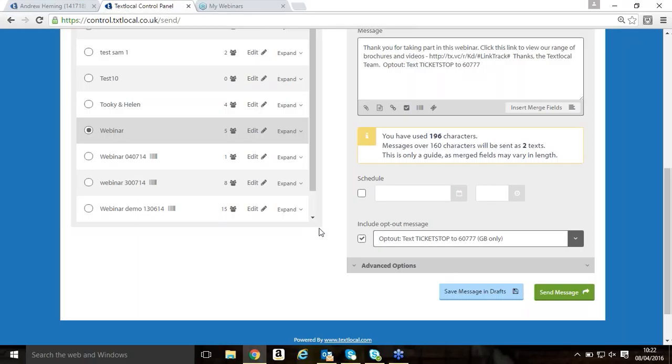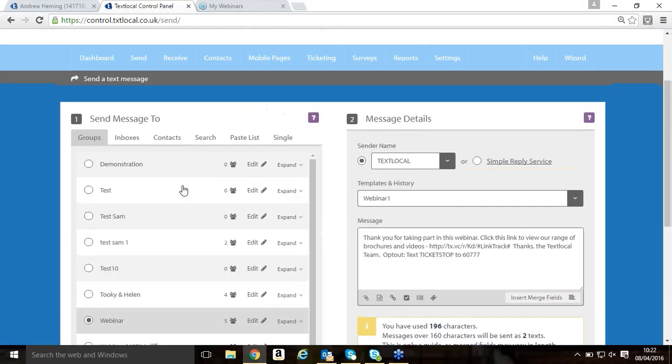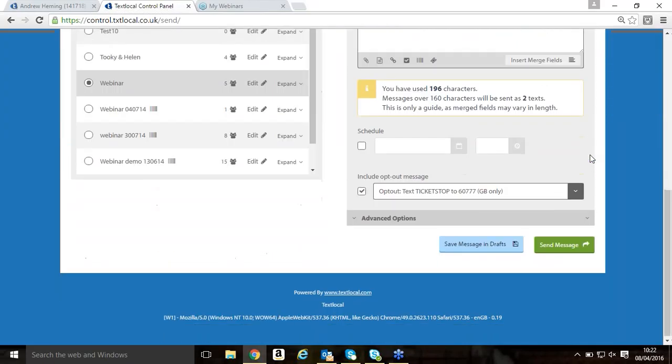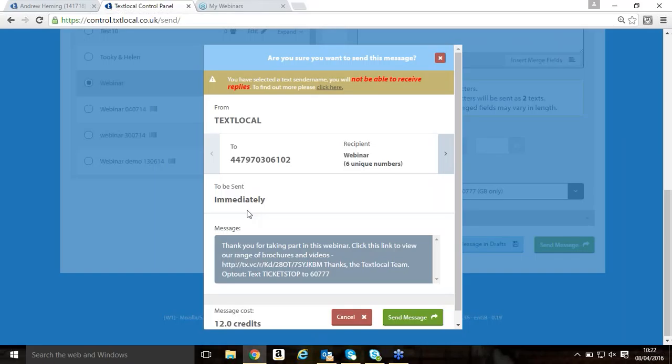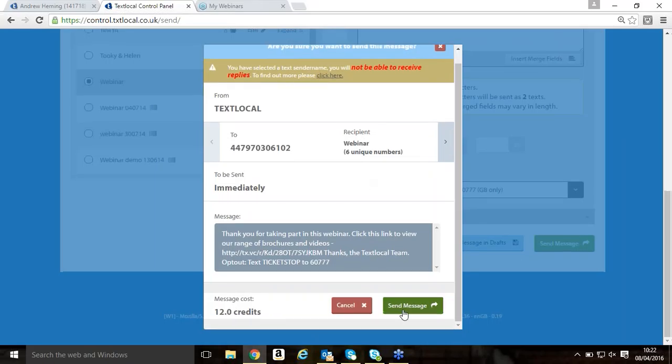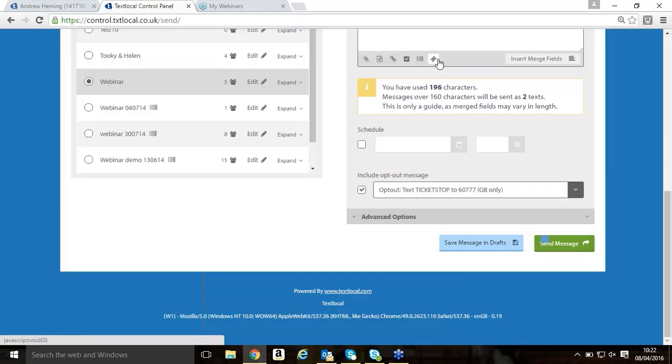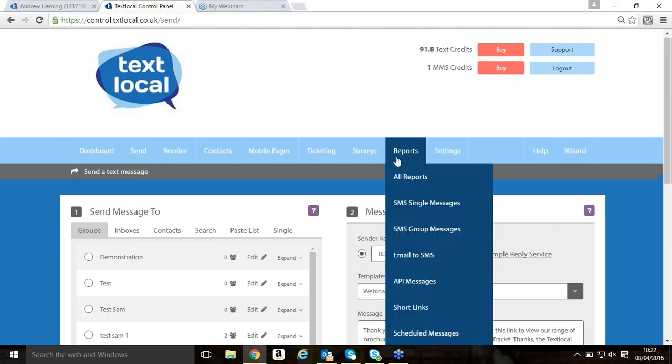Anybody that does opt out, we take care of the admin. So if you sent a text message to 100 people and 20 people opted out, the next time you log in, there's only going to be 80 there. We don't delete the data, of course, it's yours to review at any time. You can do that by going to contacts and opt-outs. We'd then be ready to send the text, so we hit the send message button. We review the message, and then we send that text message out, and it would be sent and delivered within 3 to 5 seconds.